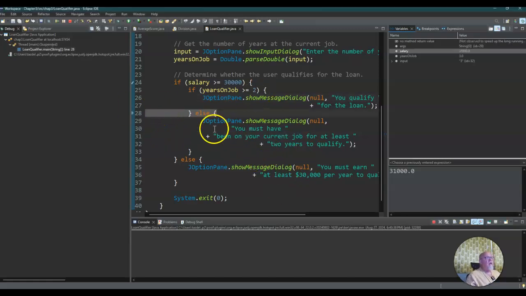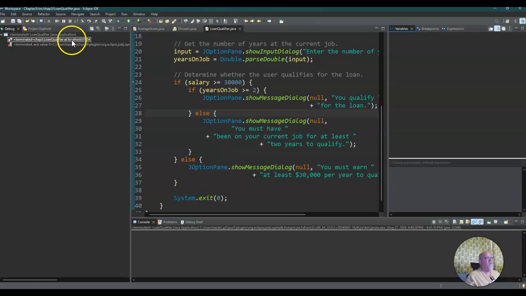Now, since I just ran that, I don't want to do step over anymore. I can click on this green arrow that's called resume, or I can hit the F8 key on my keyboard. I just click on that and the program resumes. In this case, it just hits the system.exit 0 and we're done.